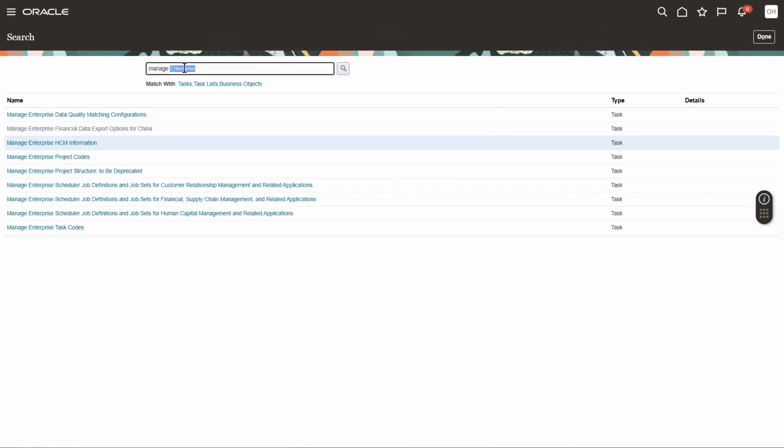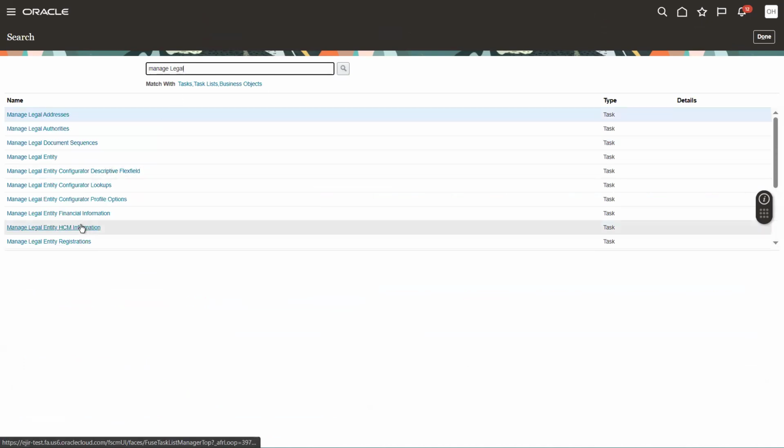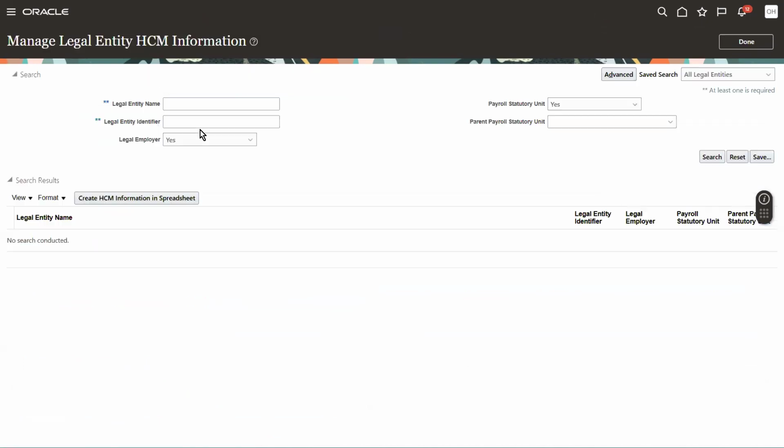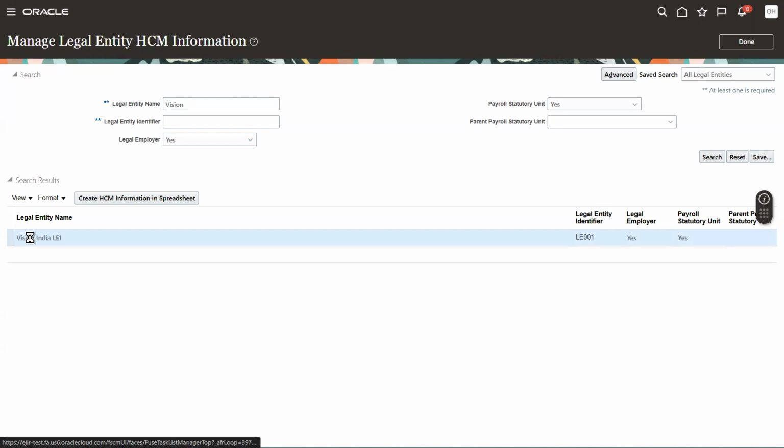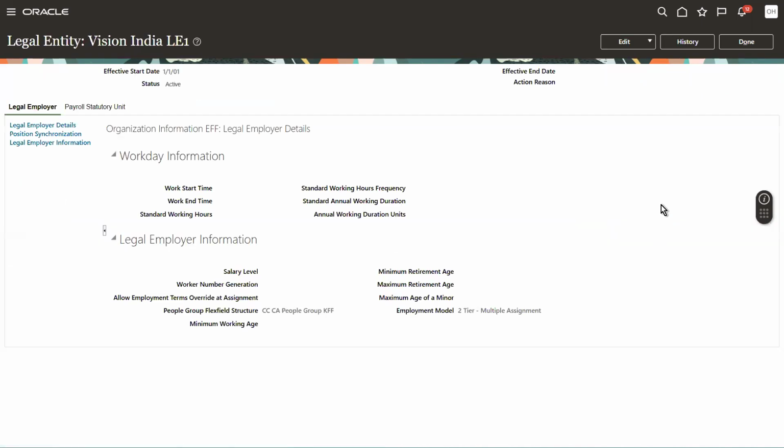Now let's go ahead and quickly check the legal entity, what we could do. Here you have a search page. If there are multiple legal entities, you could see them. Even if there is one legal entity, you have to search for that legal entity and select it. So I'll go ahead and select this legal entity. Here the payroll statutory unit is enabled, which means that you see this tab. If not, you don't see this tab.